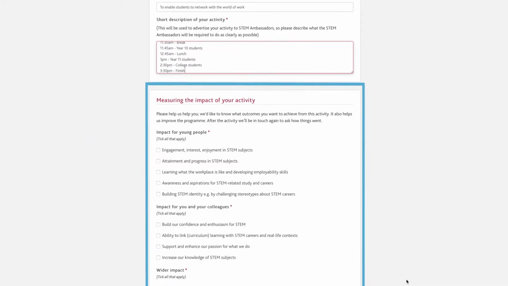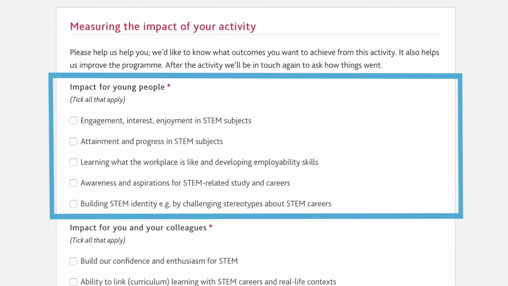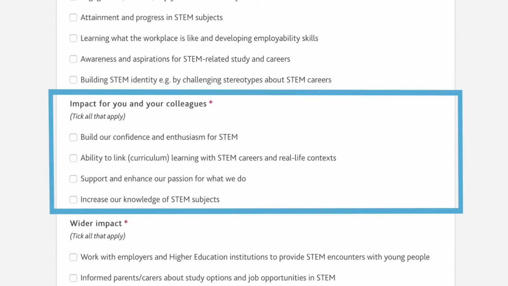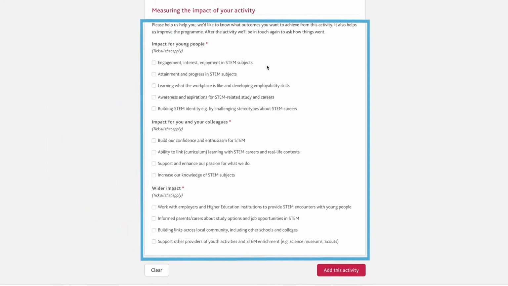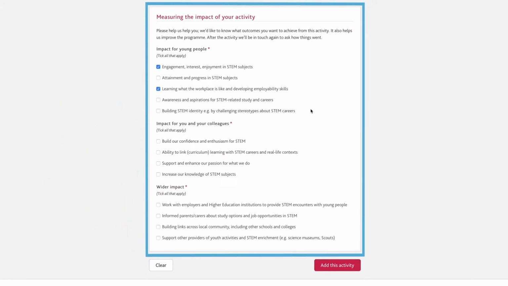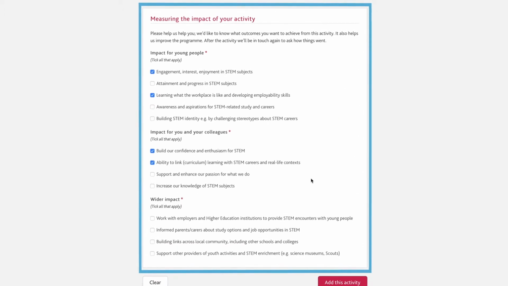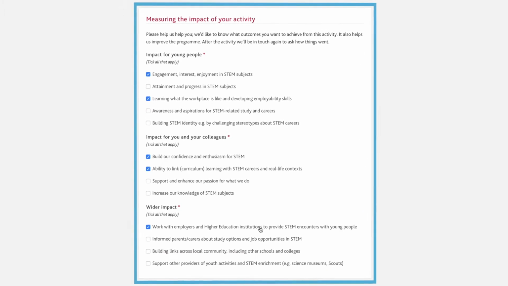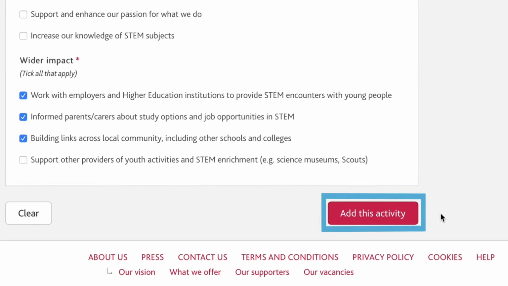In the section on measuring the impact of your activity, we ask you to think about the impact you're wanting to gain from the activity and to tick all the answers that apply. Firstly, for young people, secondly, for you and your colleagues, and thirdly, the wider impact. This information is used when we ask you for feedback on the activity and for wider evaluation of the STEM Ambassador programme. When you've completed this page, click Add this activity button.